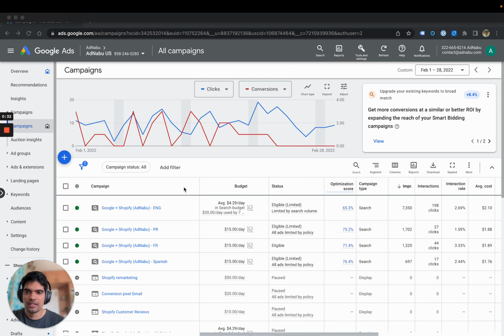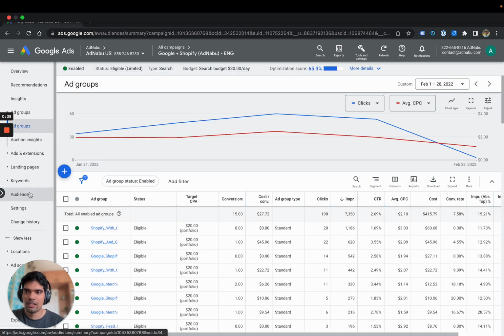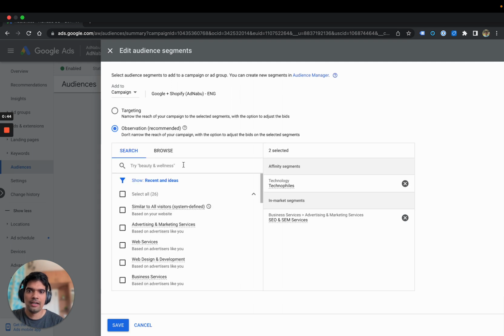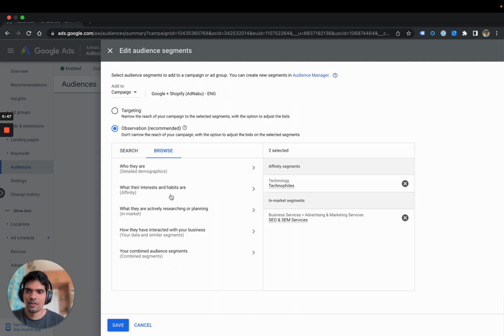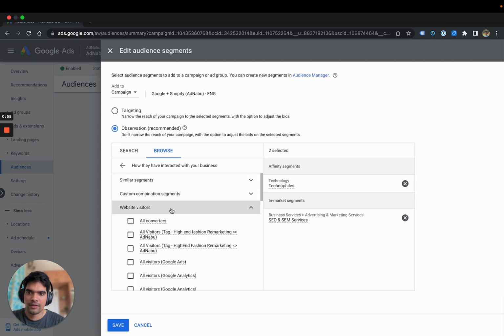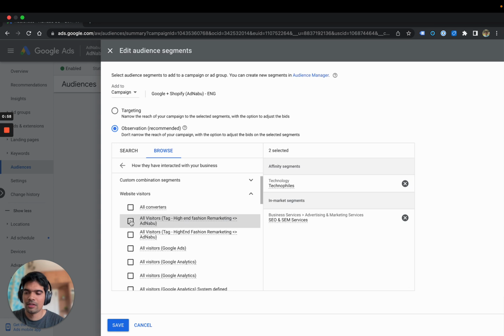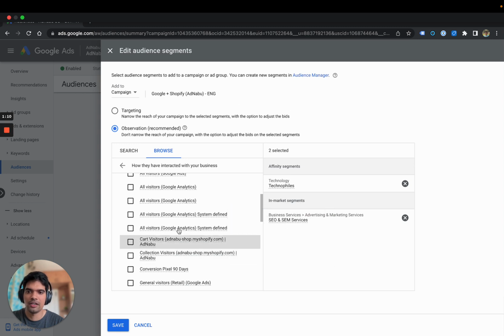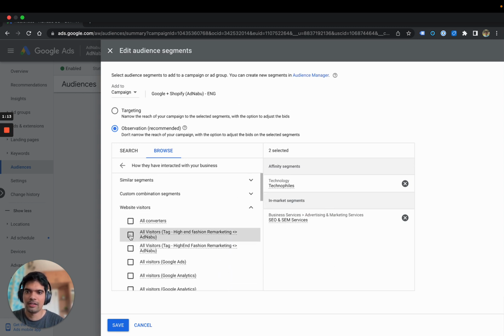I'll quickly demo this. We have a search campaign running right now. I'm going to go inside, click on audiences, click on edit audience segments, and select a retargeting audience that our app has created for your Shopify store. So let me look at this. You can see that there is a tag audience list that is created, saying all visitors high-end fashion remarketing AdNabu. You can even select cart visitors, collection visitors, etc. I'm going to select all visitors right now.